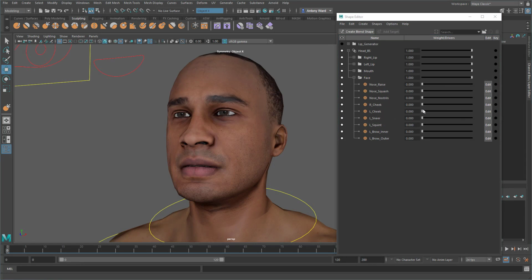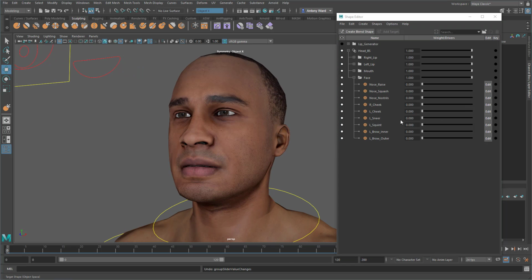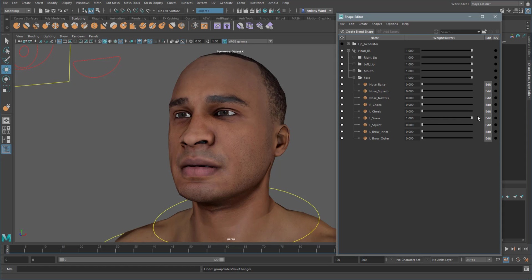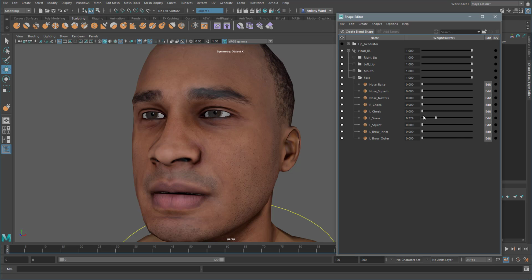In the face group we have the cheeks, we also have a sneer which affects this area here, and it also affects his nostril slightly. The squint affects the opposite side, but they also work well together. We can now select them both and adjust them at the same time.